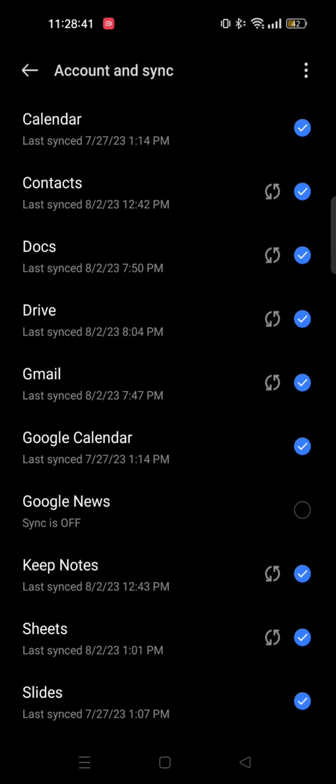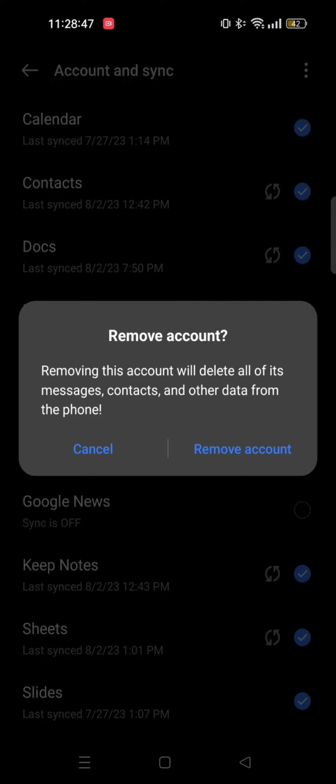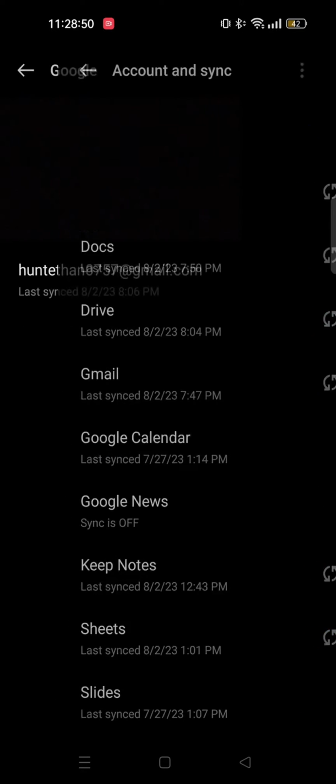From here, tap on the three dots on the top right. And after that, select Remove Account. Now tap on Remove Account in order to confirm. And as you can see, the account has been removed.